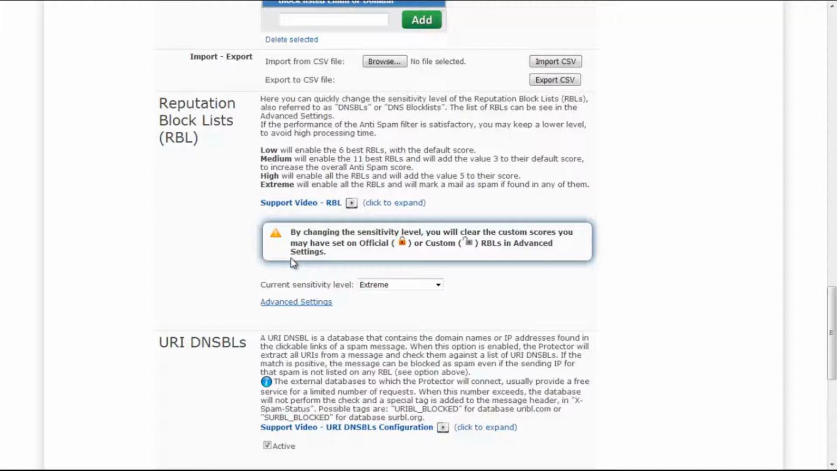There are two possible levels of configuration. You can perform a quick configuration by selecting one of the four available levels, and you can go to the advanced setting for fine-tuning. When you choose a predefined level, the protector will enable a certain number of RBLs, each one with a different score. For example, if we set the low level, the protector will enable 6 RBLs, each one with the default score.